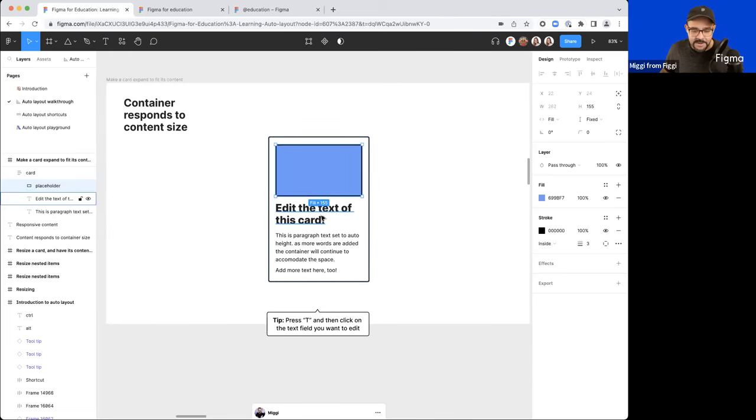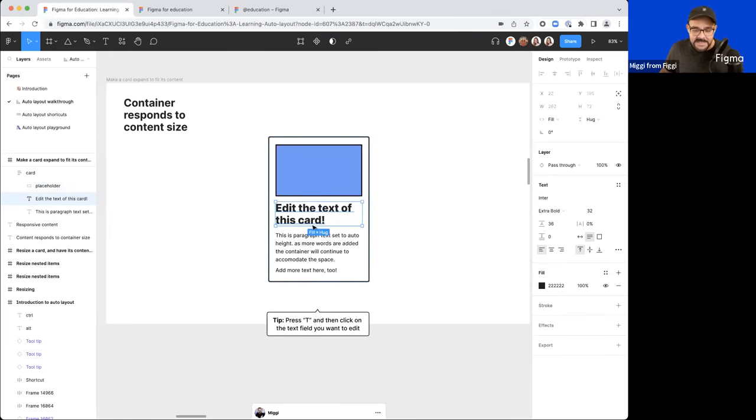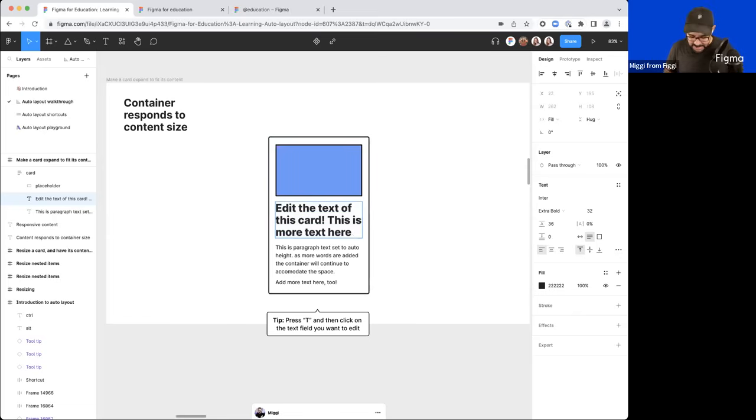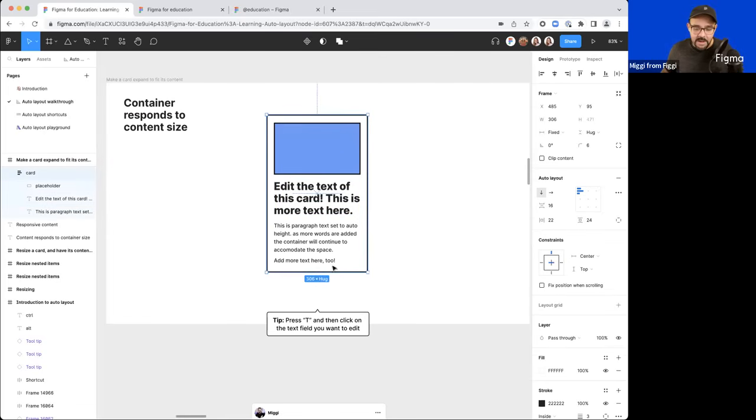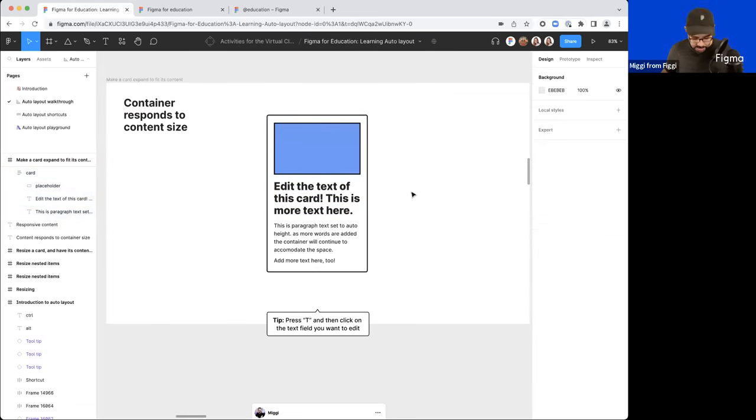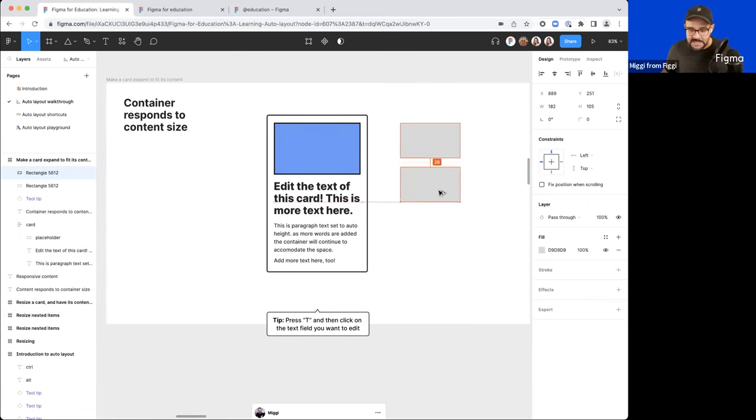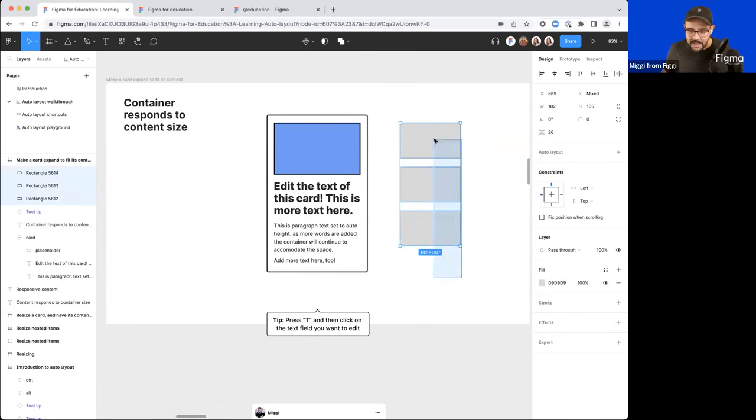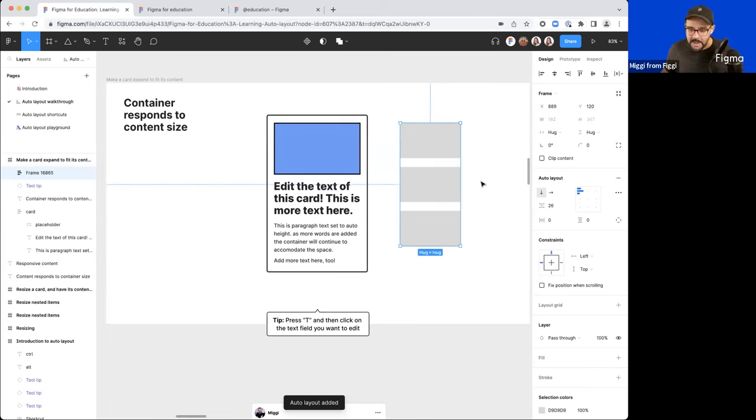It's just a rectangle. There's this text that is set with auto height. So that means if I type in more text, this is more text here, as that text grows, it impacts the other objects. So this is just 1, 2, 3. This is the same thing as just 1, 2, 3. I select them, I press Shift A.